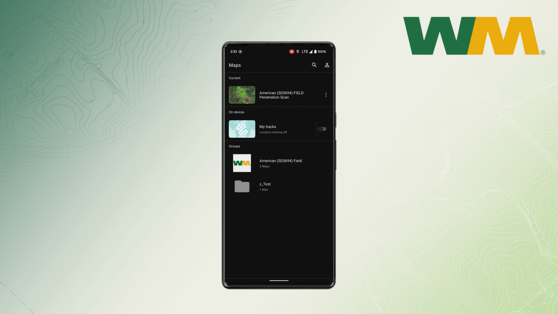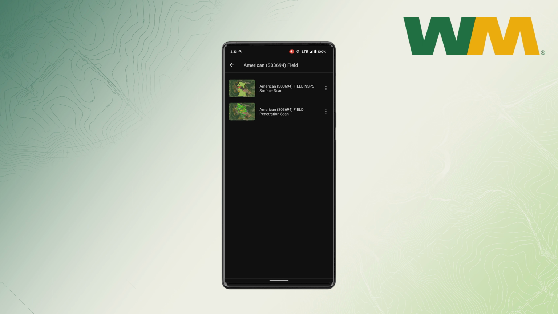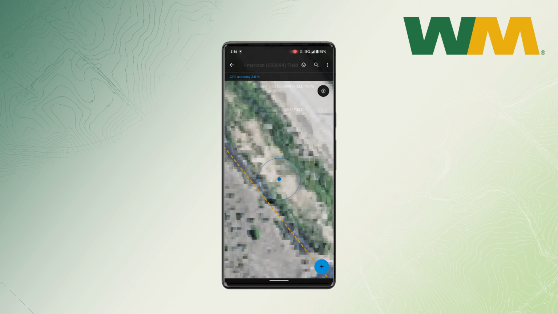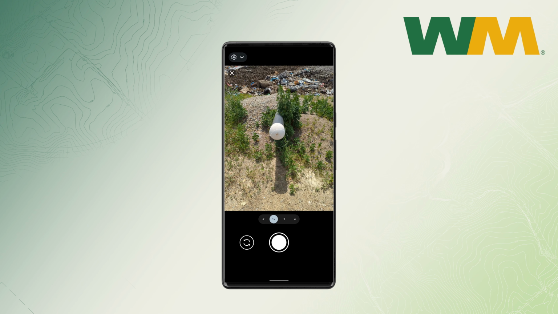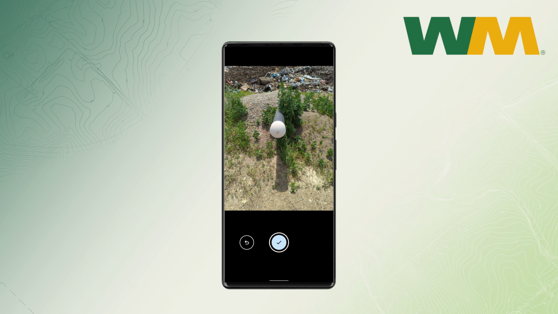To add a new penetration to the map, select the group and then press the map labeled the landfill name, your corporation ID number, and field penetration scan. Press the blue plus button while standing as close to the new penetration point as safely as possible. Take a photo of the new penetration. Allow the app to access the camera and photos if necessary.